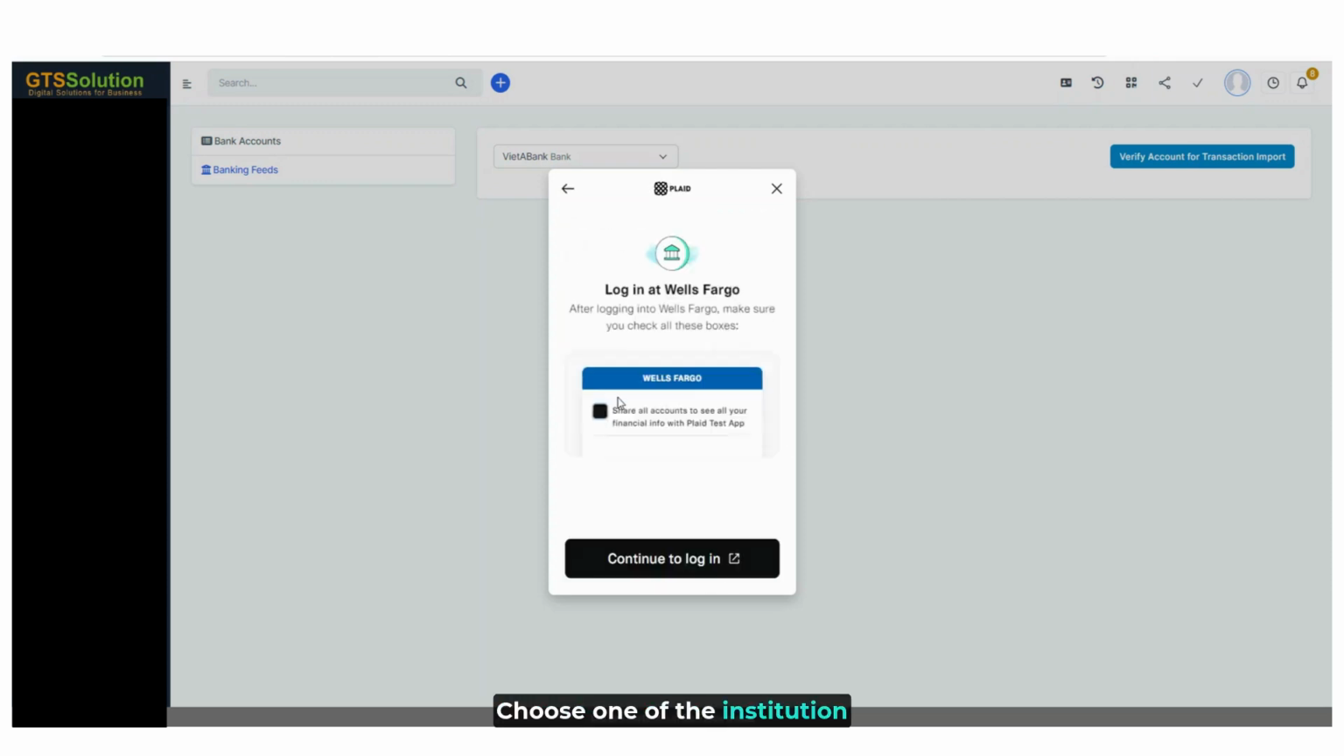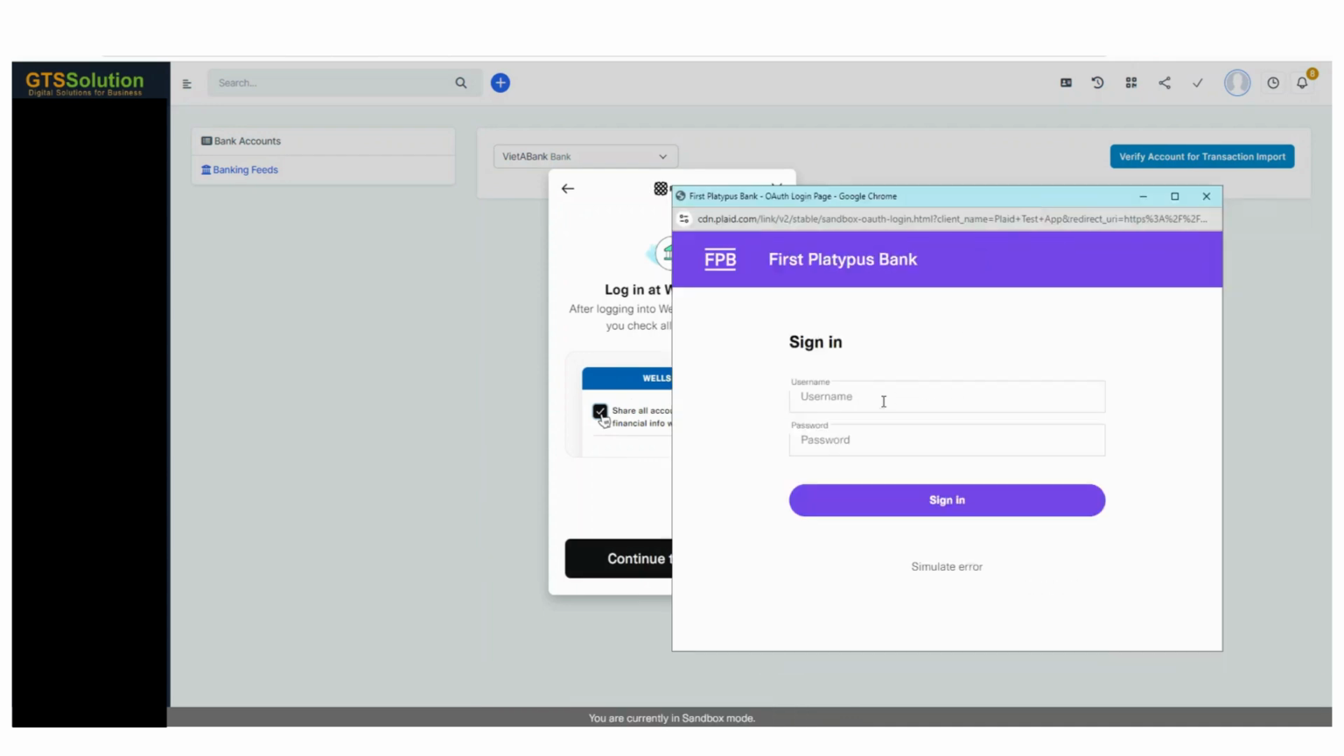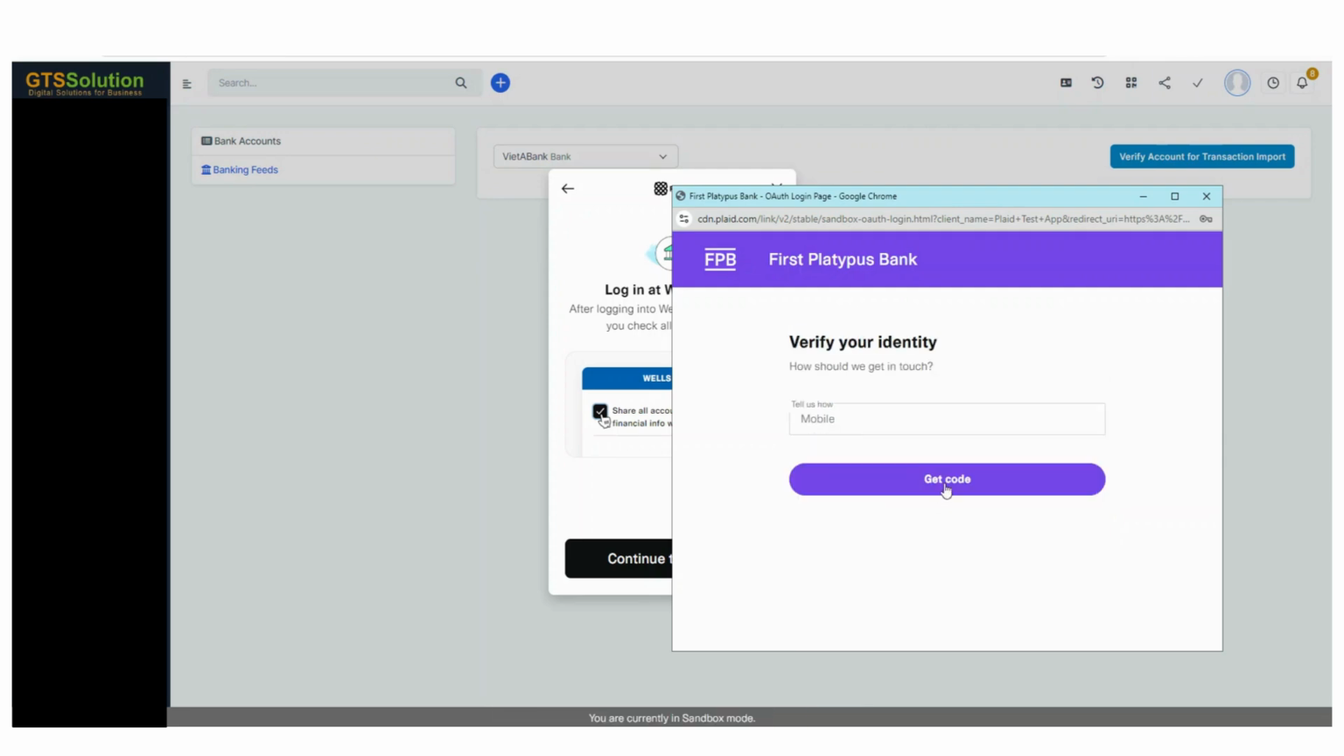Choose one of the institutions from the list, then select Continue to log in button. You'll need to enter the username and password you use to log into your bank. If using Sandbox, you can get username and password at home screen to select Sandbox environment to then select credentials. Or you can also select Sign In button without entering username and password.